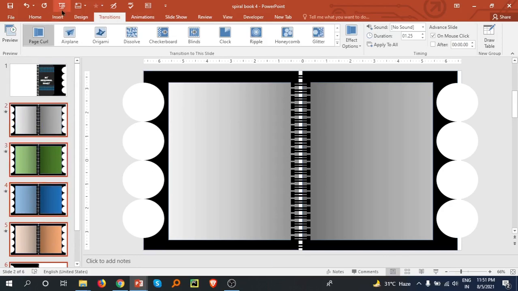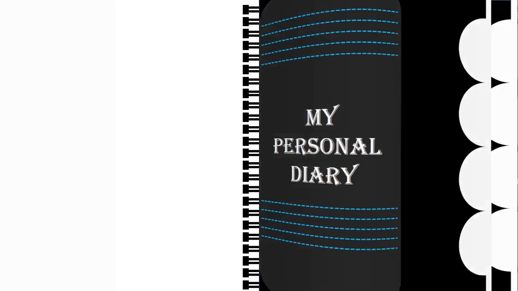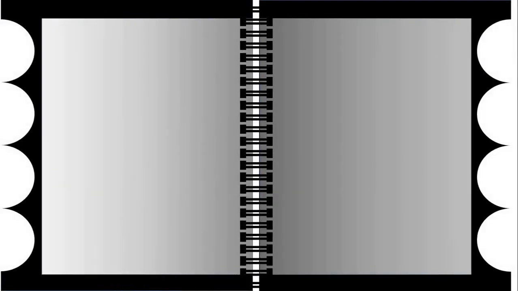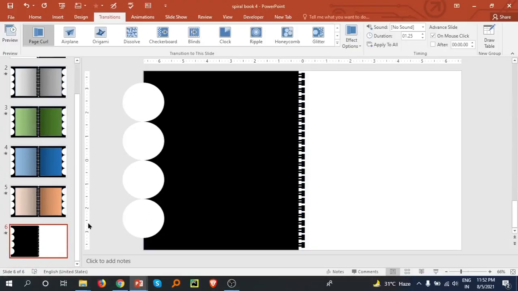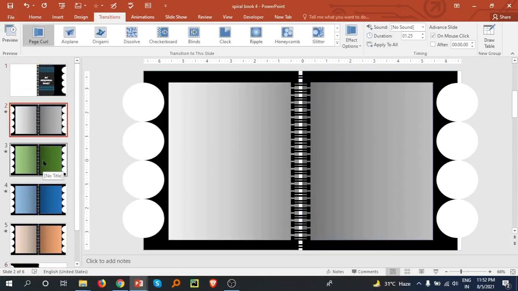Now go to the slideshow and I am pressing space bar for next slide. So it's slide number 1, second, third, fourth and last page. So this is how we make a personal diary notebook in PowerPoint with animating effect.